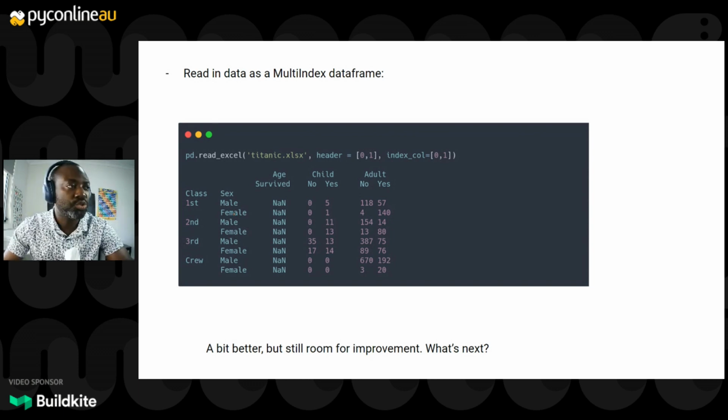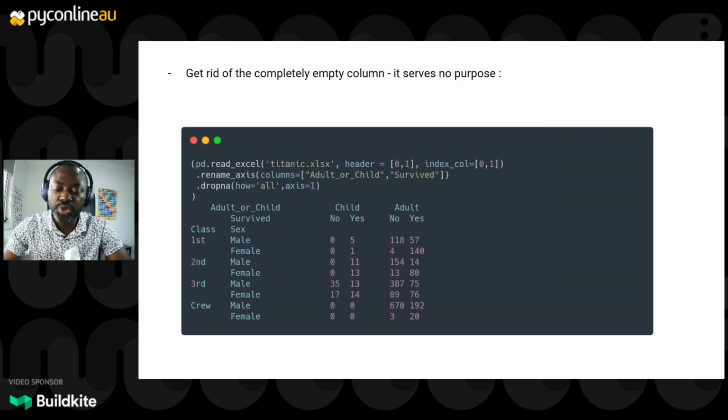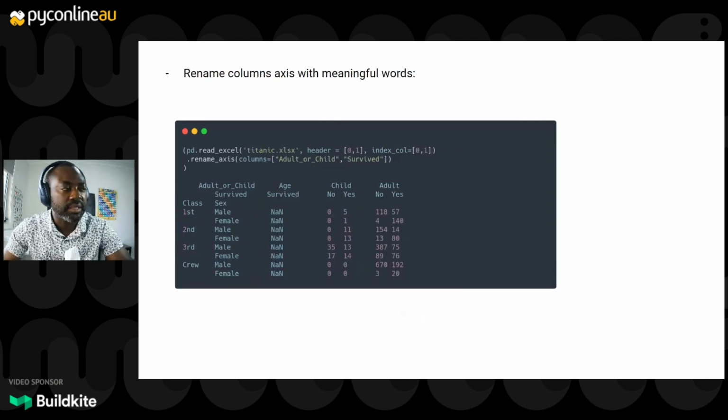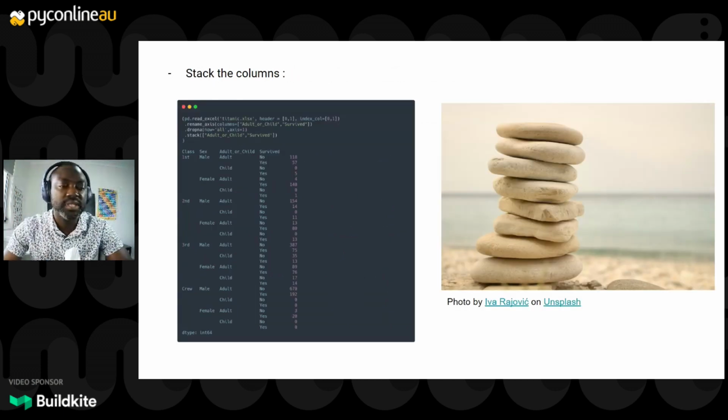The next thing we need to do is give our indexes relevant names. So we know that the very first column is just for the adult and child, and the next column is for survived. Class and sex is pretty clear, so we don't need to bother about that. The next thing we need to do is get rid of that NaN. It's of no help to us. Thankfully, we don't have to do any calculations with the NaN, so we can just get rid of it safely. When we drop it, the next thing we need to do is stack it.